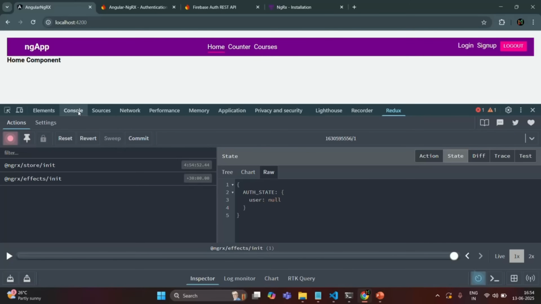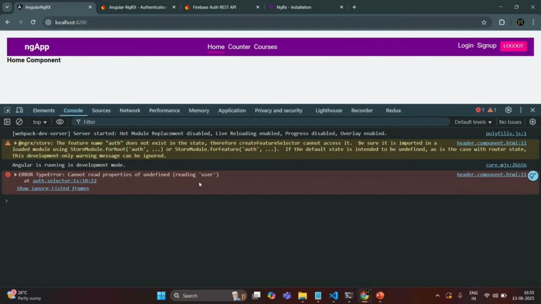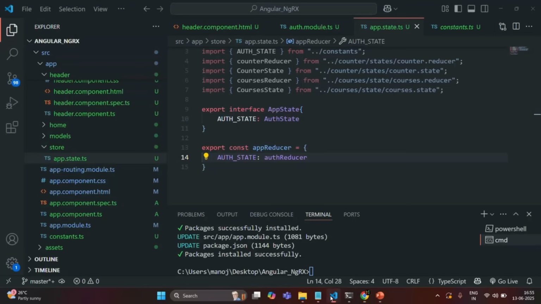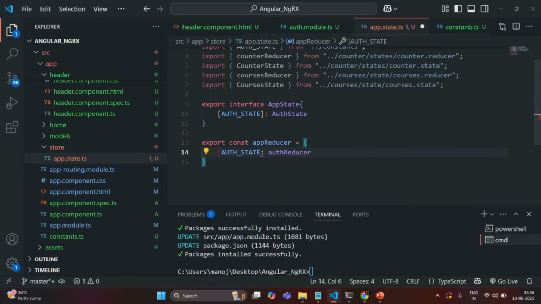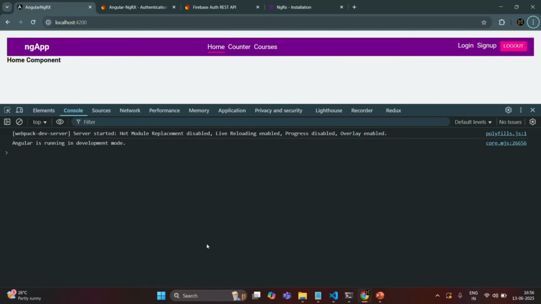Now if I go to the console, we still have that error. Let me comment it and reload the page. We might have this error because, since we are using this property name, we need to wrap it within square brackets. Then only that string value will be considered as a property name. In the same way here also, we need to wrap it within square brackets. With this, let's save the changes. Let's go back to our application, and now that error is not there.